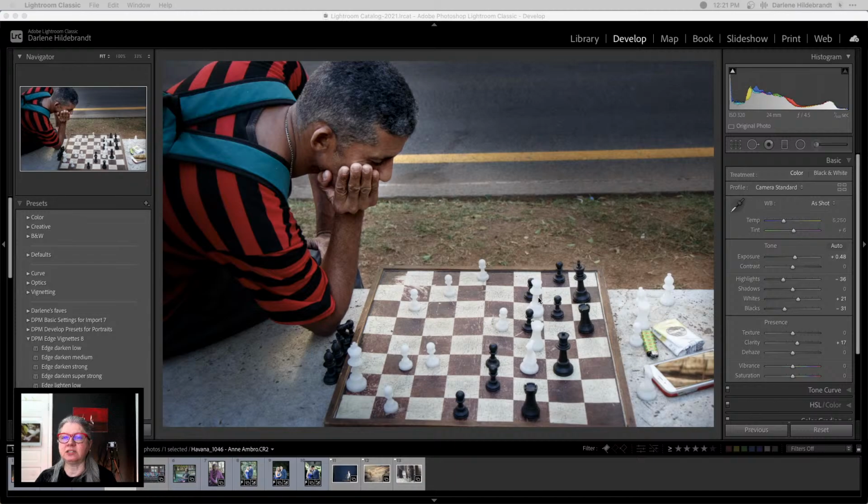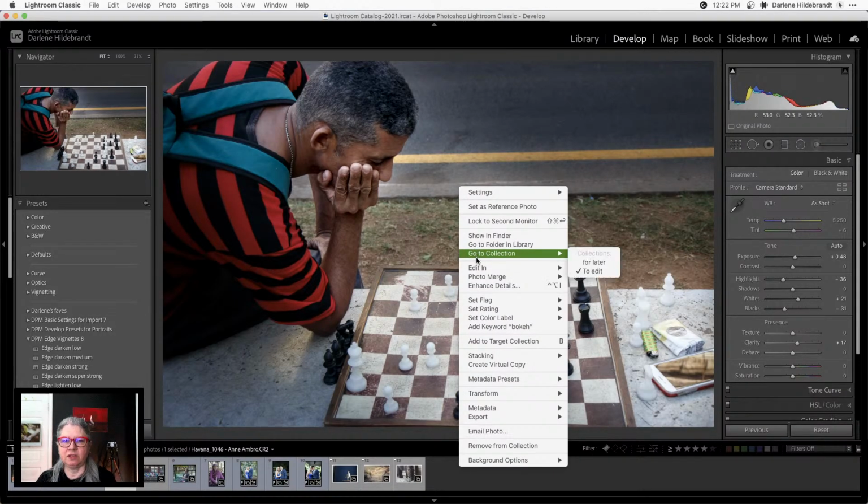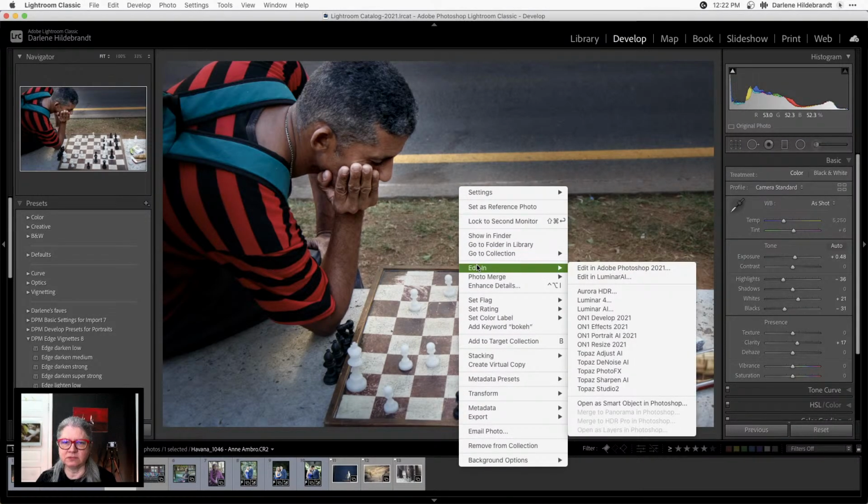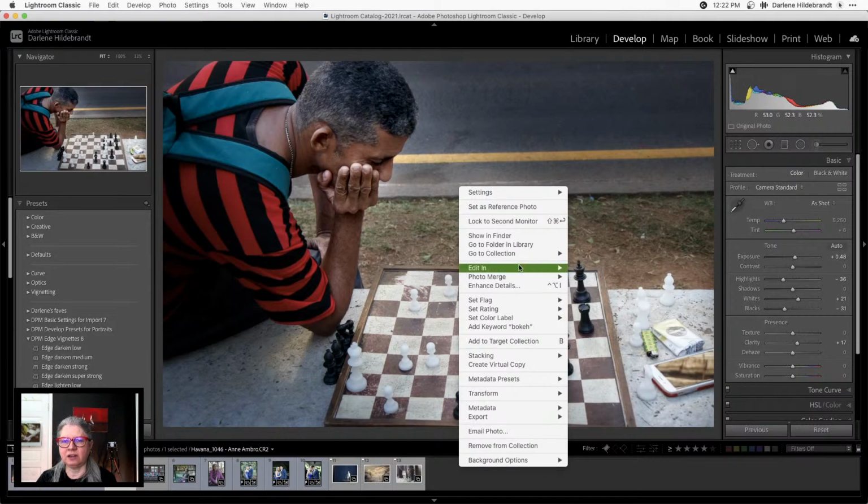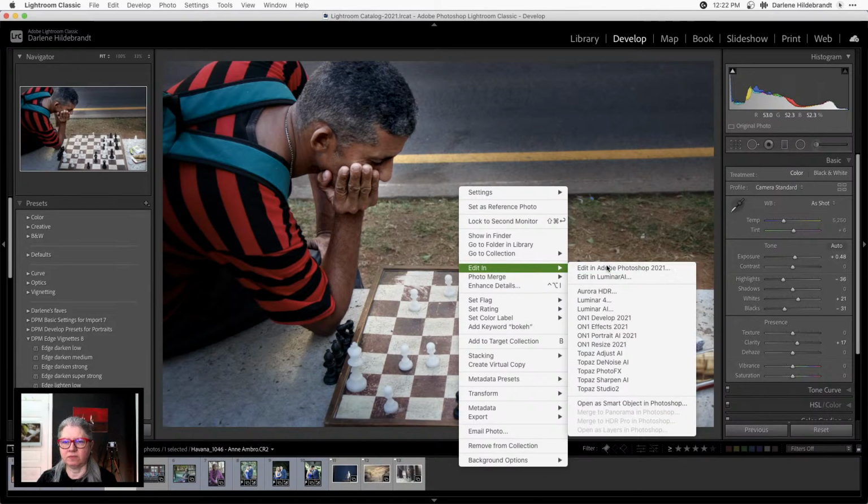So to open this in Photoshop, and correct me if I'm wrong, Anne, but I'm pretty sure that she's using Photoshop. Oh, I've lost my mouse. Hang on, while I get my mouse back. There we go. Right, so right click the image, and then choose Edit In, and Edit in Photoshop. Just like that.